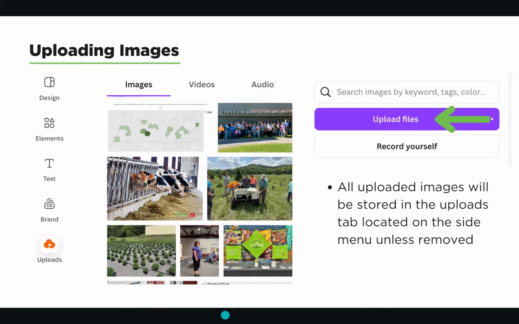And if the upload fails, it'll notify you. It's pretty good about letting you know if there's an issue or if you're trying to maybe upload an unsupported file type. But again, anything you upload will be found in this section here that you can access by clicking the uploads section, the cloud with the arrow. And as always, if you want to add new files or upload files, we're always going to want to click the purple button that says upload files.